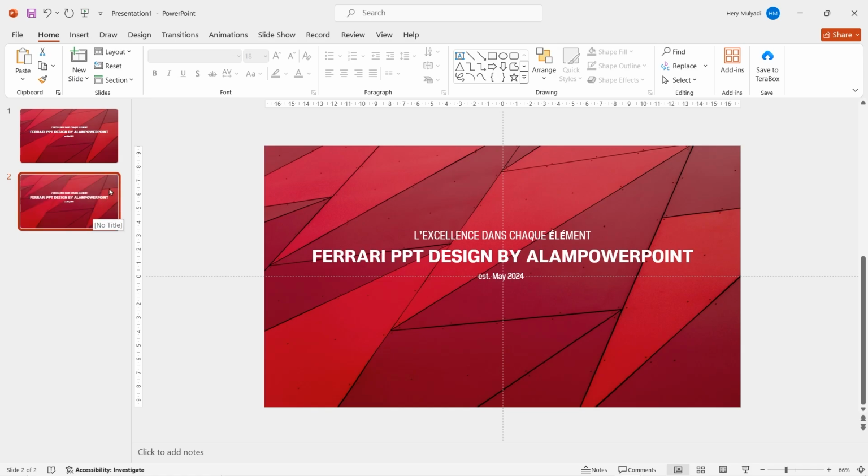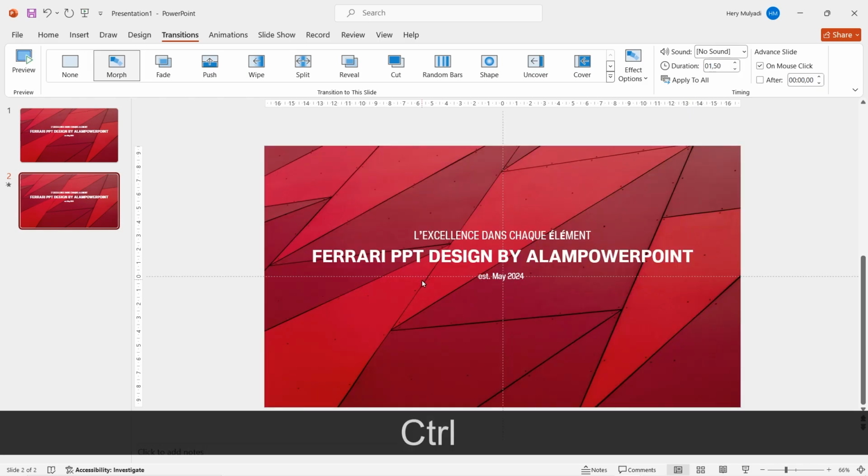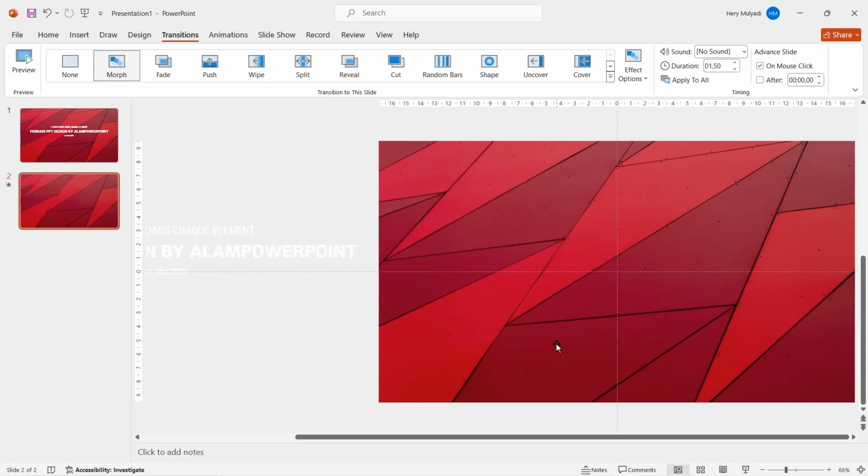On slide 2, go to the Transition tab and click on Morph Transition. Here, don't forget to adjust the duration. Hold the Ctrl key while scrolling down to zoom out. Here, I'll drag every text to the left, outside the slide. So now in this second slide, we only have this background.